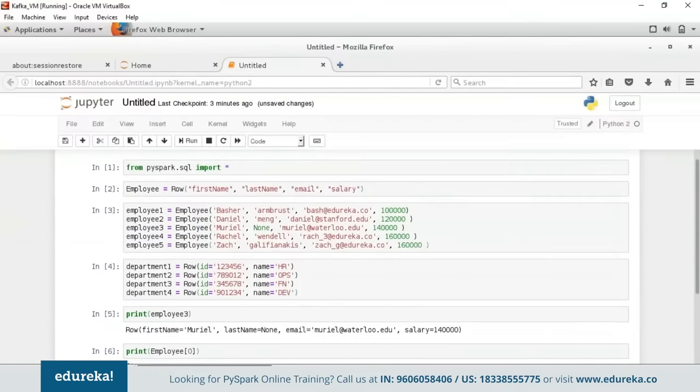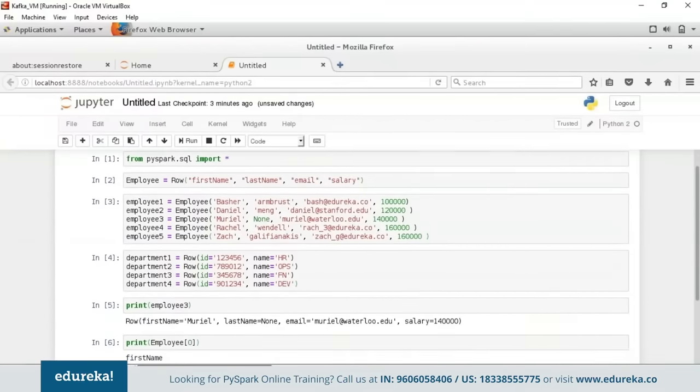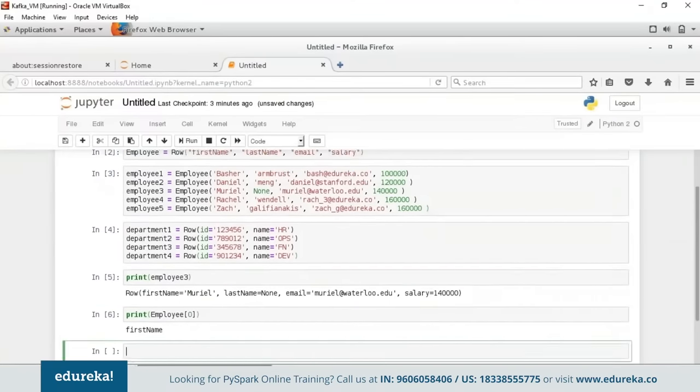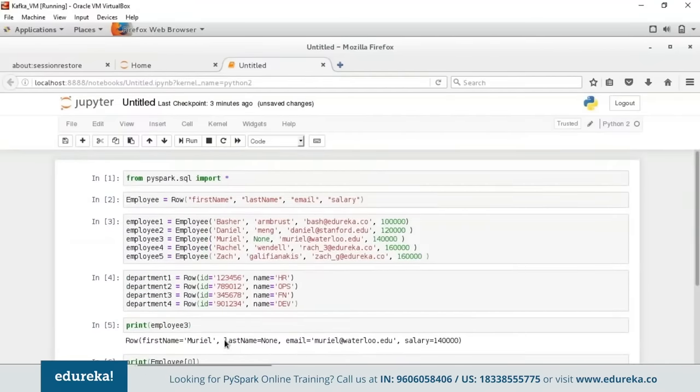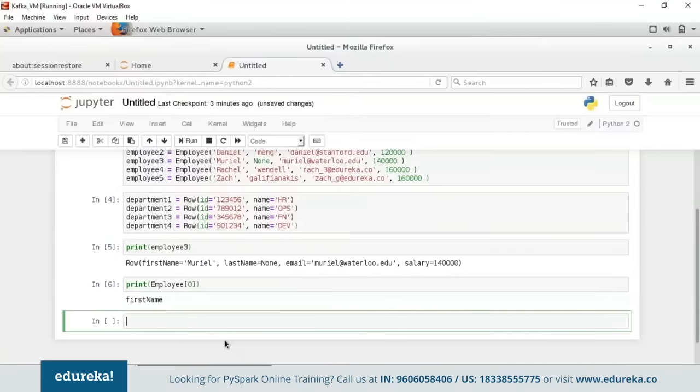Now, suppose we want to see the row value of the employee which we created earlier. As you can see here, if I do print employee and in square brackets I write 0, it's the first name. So basically here I'm using the row function to create the employees and departments. And now I will create the department with employees instance from the departments and the employees.